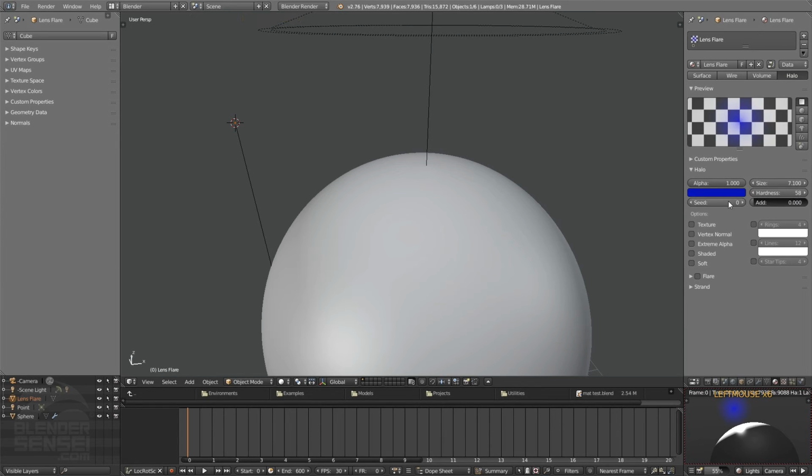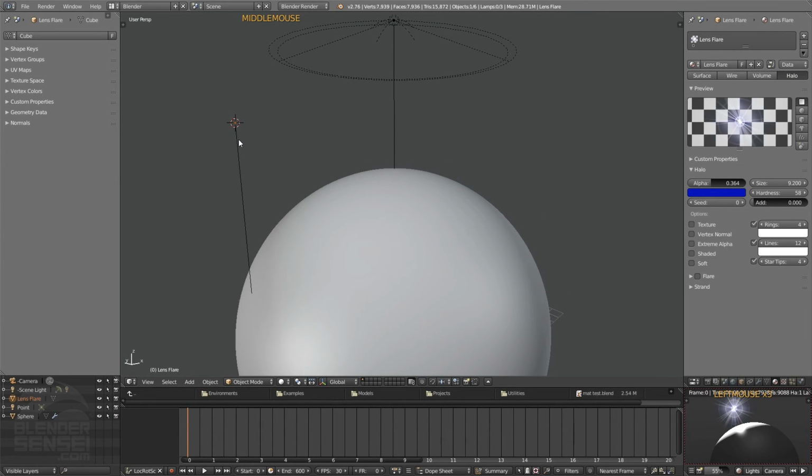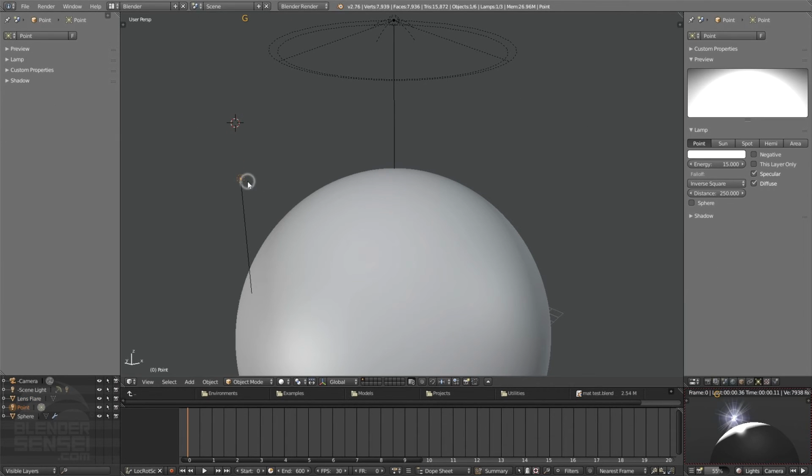Maybe change the color a bit. Add some rings, add some lines, add some star tips, something like this. Maybe bring the alpha down so it's not so bright. Increase the size. Okay, so we've got this lens flare object selected. We could bring it down maybe a little bit, maybe bring that spot lamp down some too. Okay, so we've got something like this.